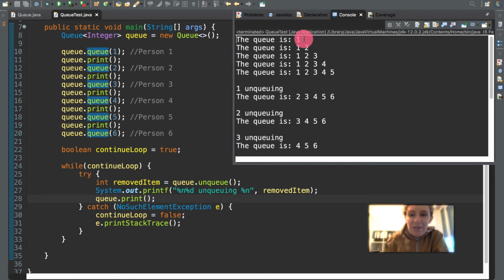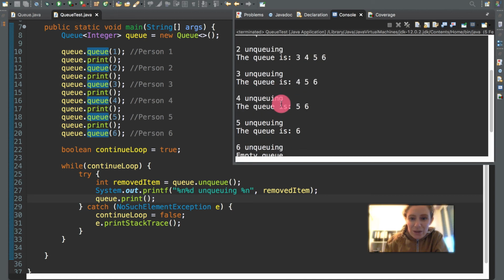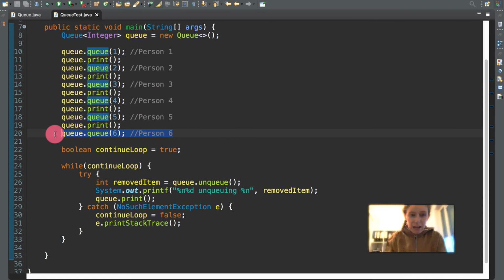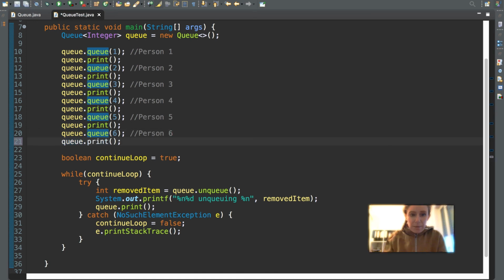So the queue is now 1, 2, 3, 4, 5. I didn't print 6 actually. So now we have 1 unqueuing, 2 unqueuing, 3, 4, 5, and 6 unqueuing. And again, we have queue is empty. Empty being null is going to be our last element. The node connected to the next one is going to be noted as null. I'm going to just print this and run it again so it's more clear and more precise.